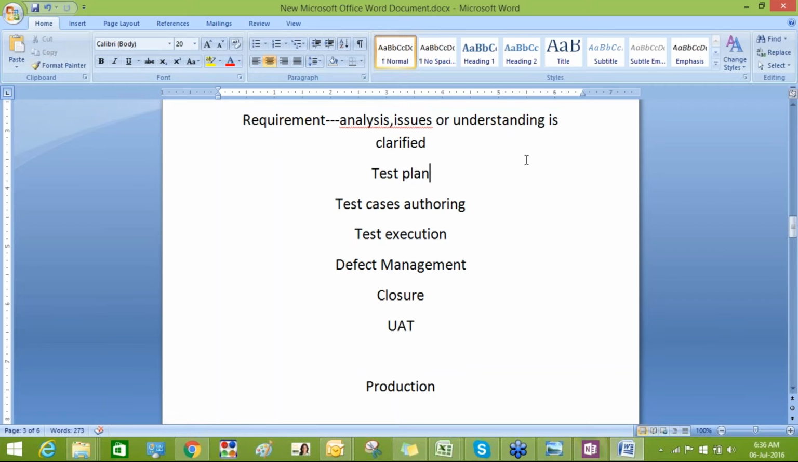Okay, widely used is HP ALM. There are a few open source tools like Bugzilla. Jira is also one, free to download, but then again you have to do some integration. So these are all test management tools.